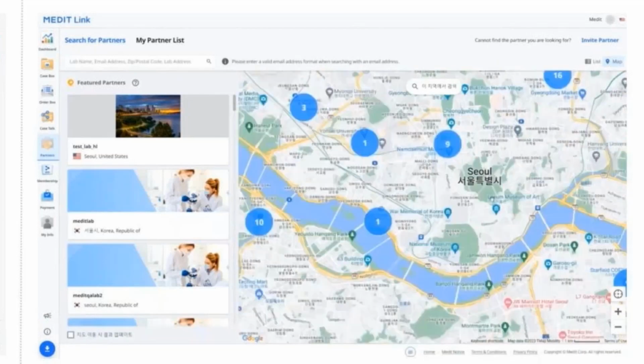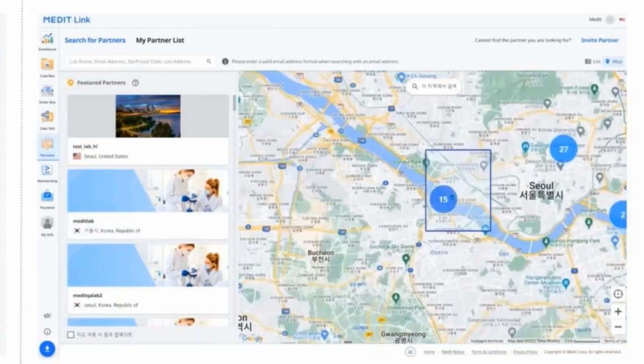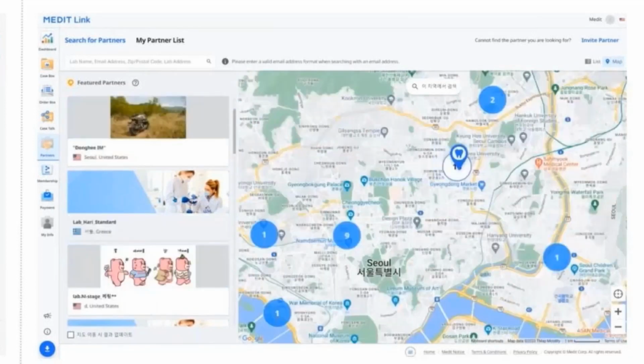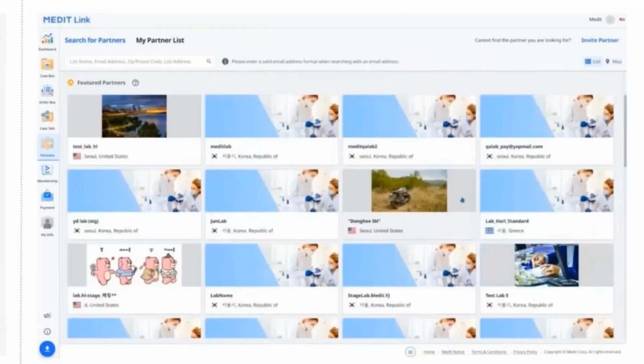Now, when searching for partners, you can also see the featured partners within the same map. So you can search for partners like other real estate apps. Again, making it easier on the end users.